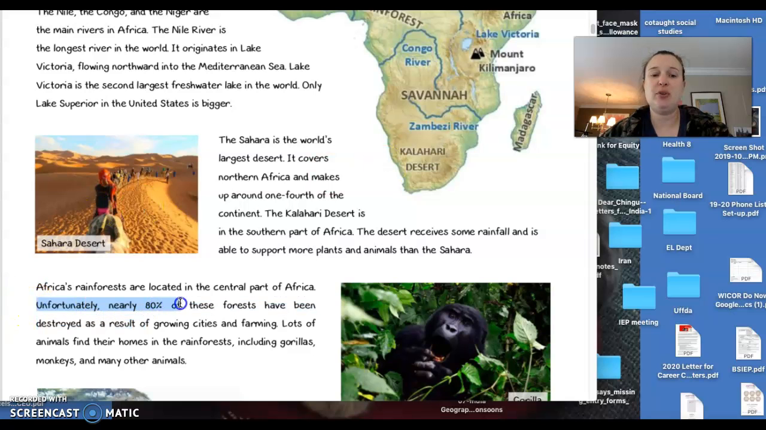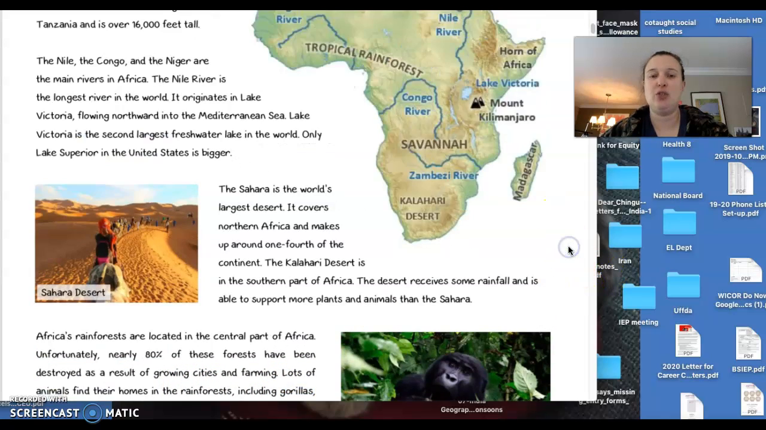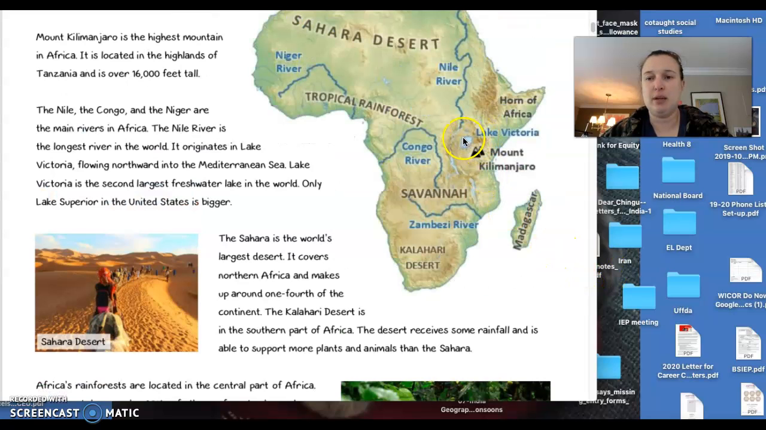Unfortunately, nearly 80% of these forests have been destroyed as a result of growing cities and farming. Lots of animals find their homes in the rainforest, including gorillas, monkeys, and many other animals. So if you want to go see the monkeys and gorillas, you would go to the rainforest.